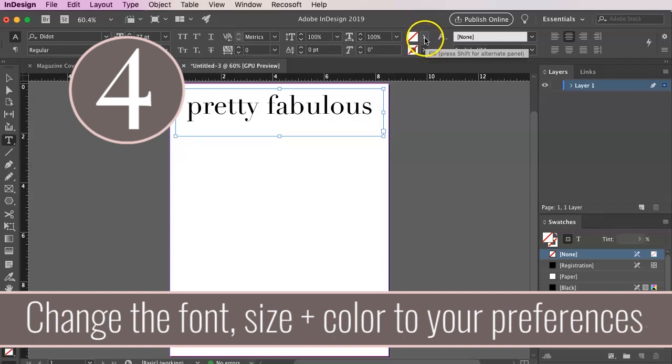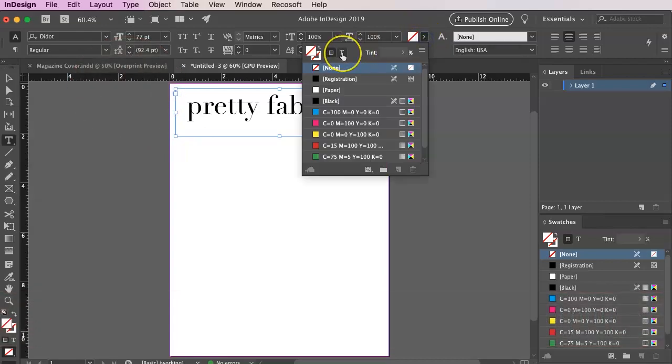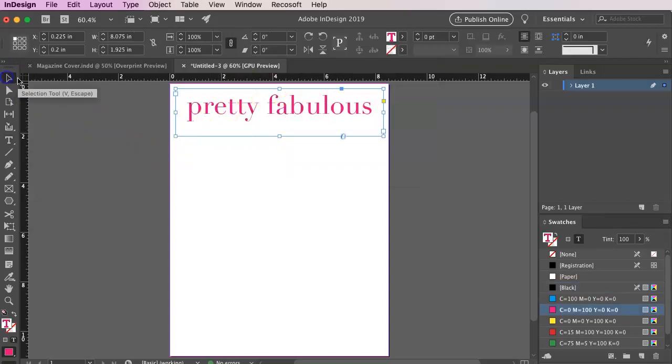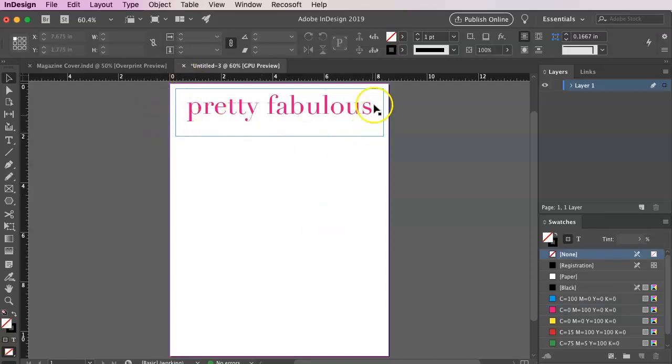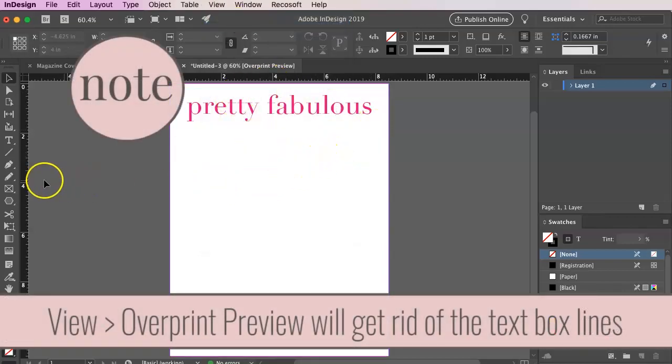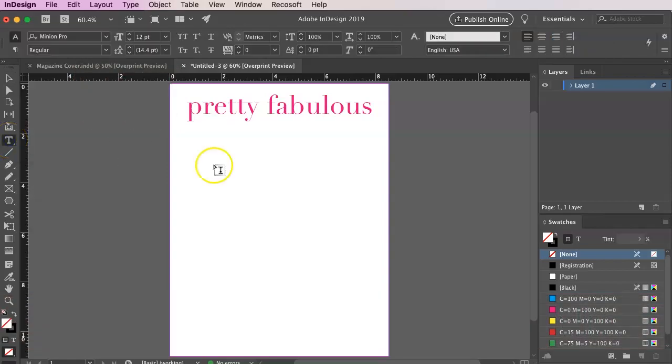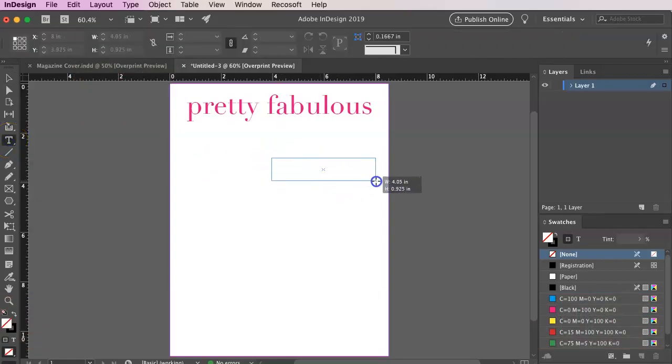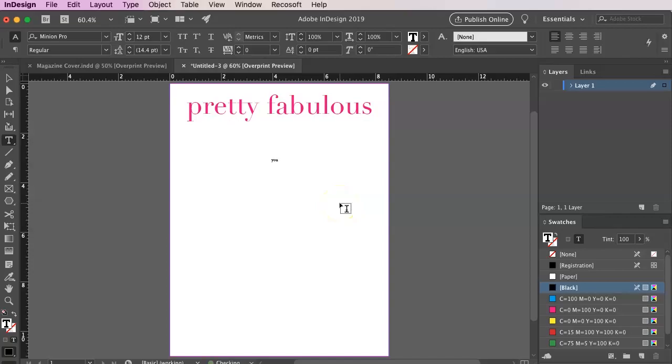Now I want to change the color. So over here at the fill, I'm going to change it to T for formatting the text. And I'm going to select pink. So now it is pink. So I don't actually like seeing this text box. I know it won't show up in the final product, but I'm going to go to View, Overprint Preview, so I don't have to see that. Now I'm going to add my tagline, so I'm going to select the Type tool again and just draw a text box anywhere because I know I can move it, and I'm going to type in your Adobe InDesign BFF.